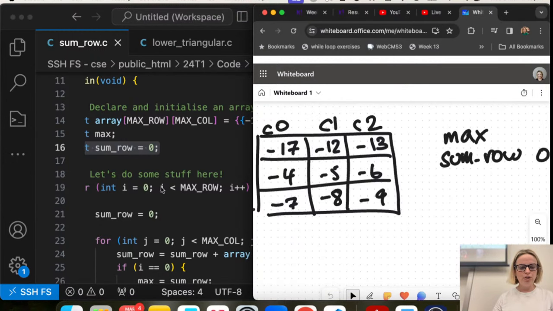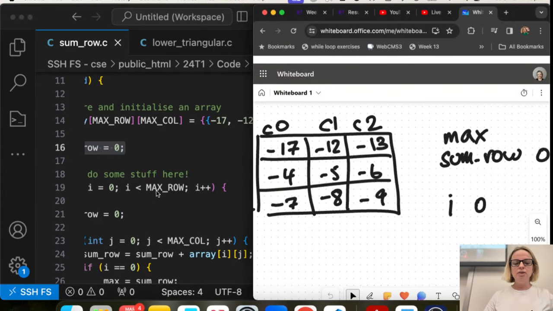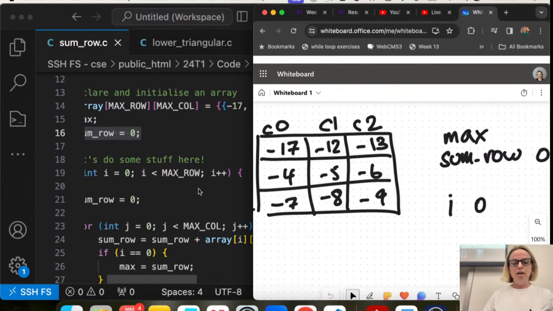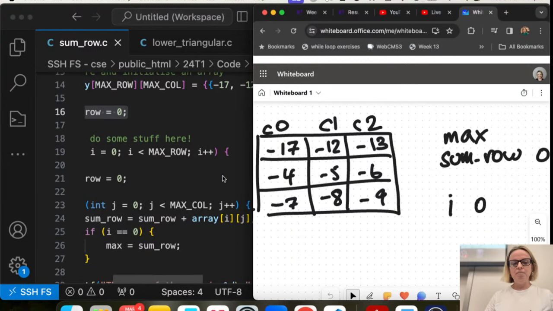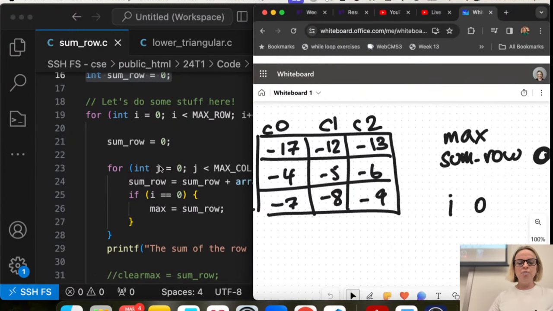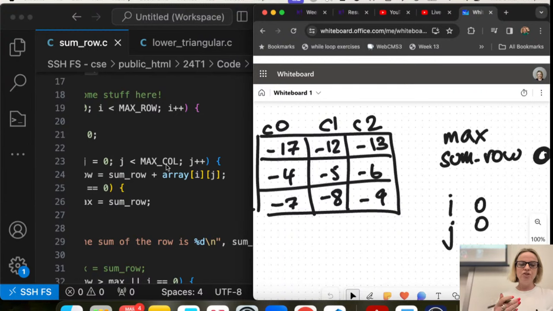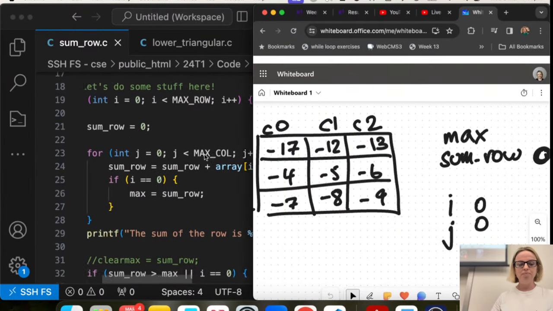Okay, great. So now it's time for us to go into the first loop. The first loop declares an int I over here. So now I have a variable I. It's equal to 0 to start with. I'm going to test it until max row, which is 3, so whilst I is less than 3. And then I'm going to increase it on each step. The first thing I do when I go into the loop is make sum row equal to 0. Then I go into my next loop, and in my next loop, I've got a J. I've declared a J, and the J is equal to 0. I'm going to keep going whilst J is less than 3, and I'm going to increase it each step.